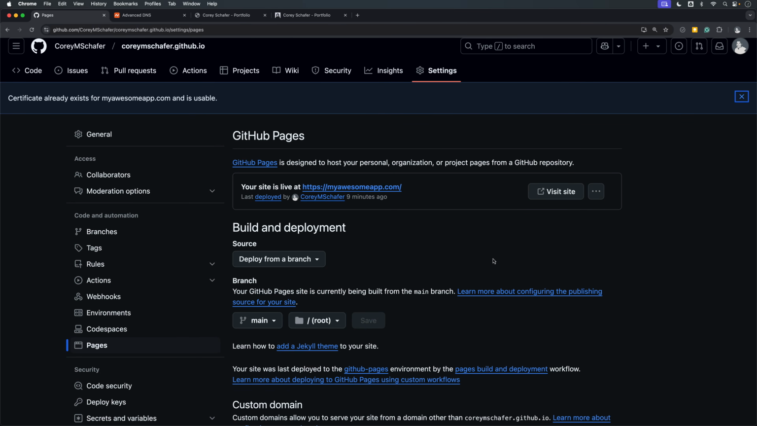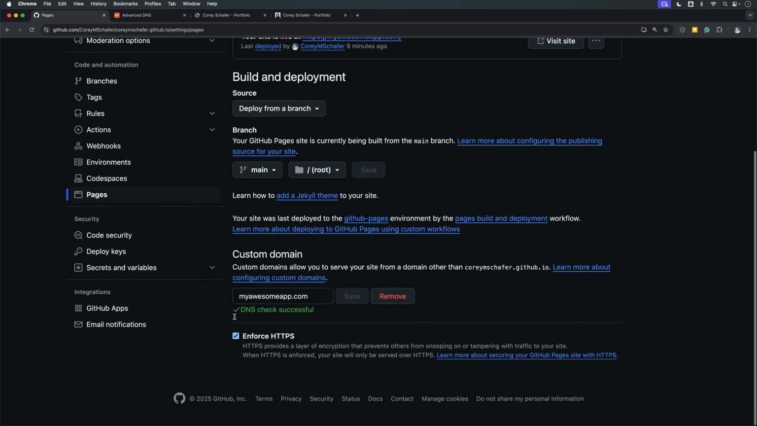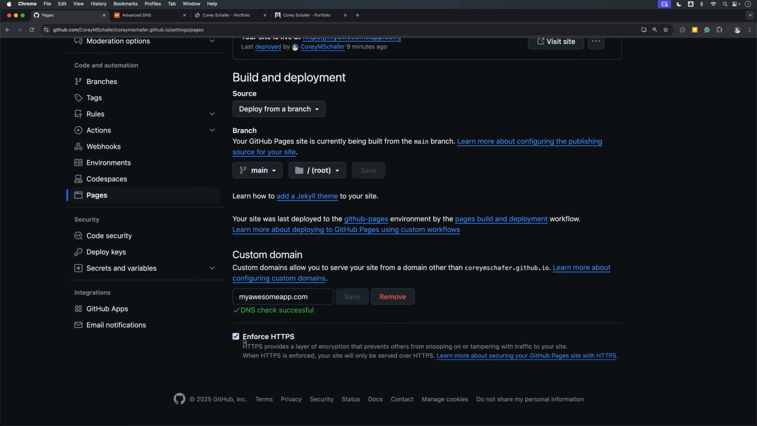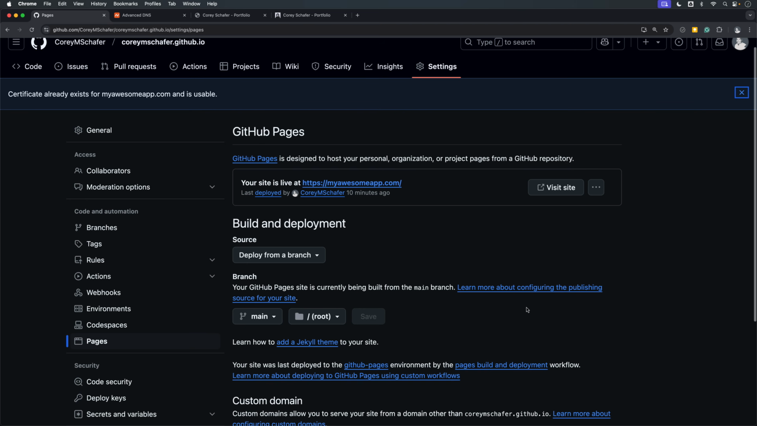Now, this can take up to 15 to 30 minutes, but from my experience, it's usually faster than that. And it won't allow us to actually check this enforce HTTPS button until that's complete. It looks like mine is already complete. So like I said, it says 15 to 30 minutes, but sometimes it's automatic. So if it's not allowing you to check this, then just give it some time. And if the DNS check looks good, then it will assign that certificate for you and allow you to enforce the HTTPS. So all of this is looking good so far.